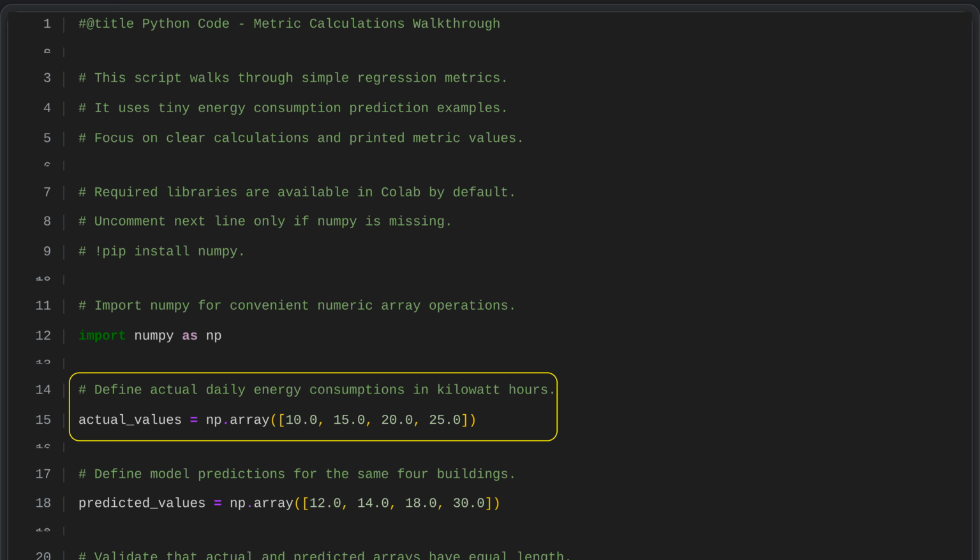We begin by defining the daily energy use for 4 buildings, measured in kilowatt hours. These values are 10, 15, 20, and 25, with each number representing the consumption of one building. They are stored together in a numerical array, so we can easily perform calculations on them later in the analysis.